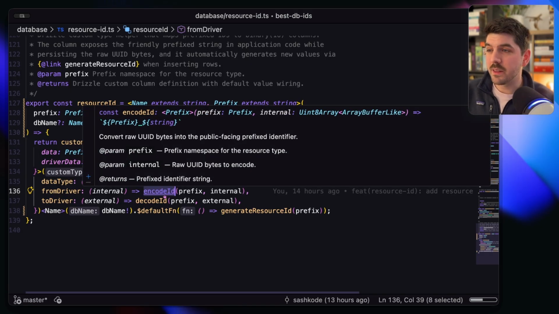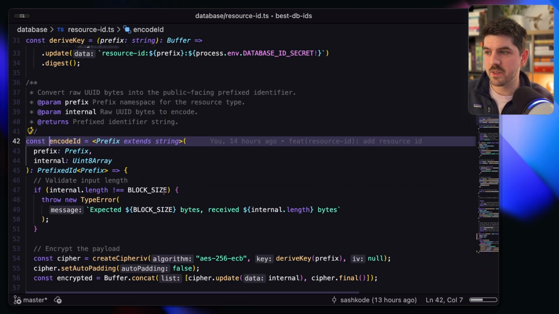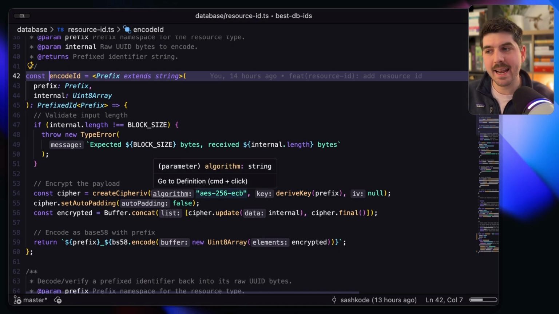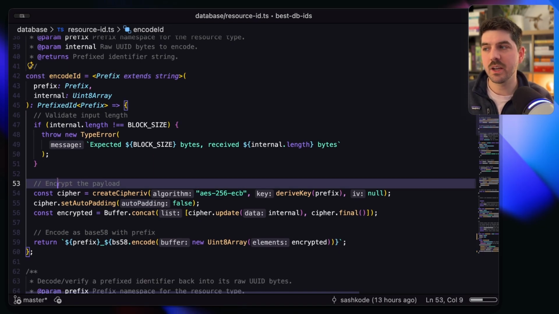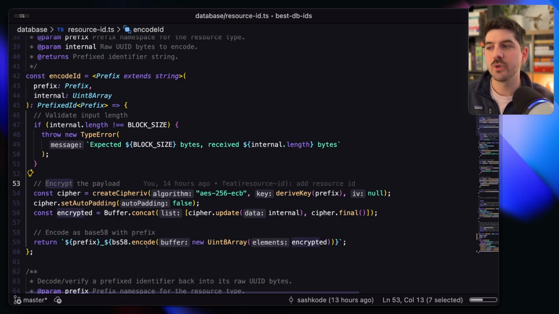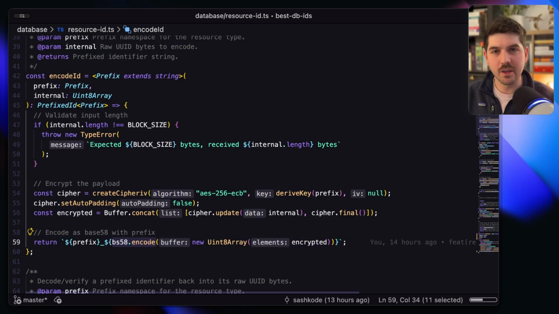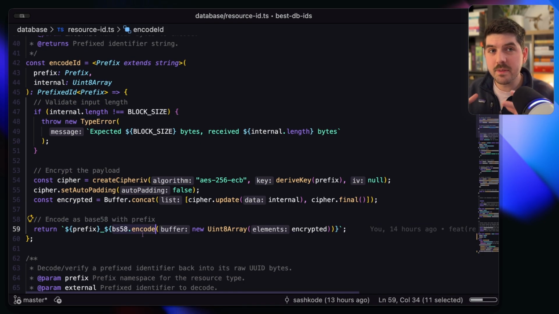Well, this is where the little tip I have for you comes into play. We're actually adding an extra layer of encryption prior to doing the base 58 encoding. This makes it so the timestamp component of your ID is completely obfuscated away by the encryption.